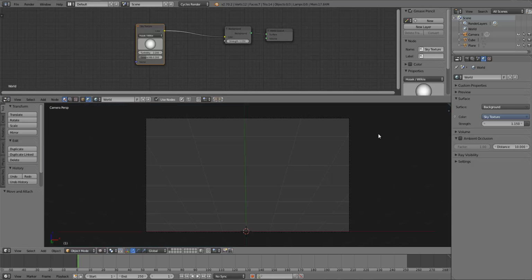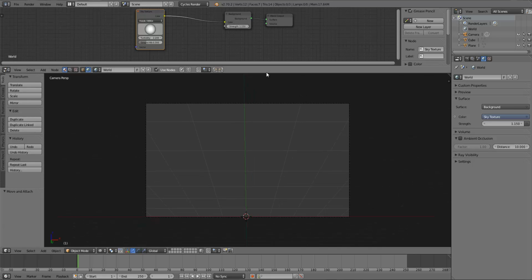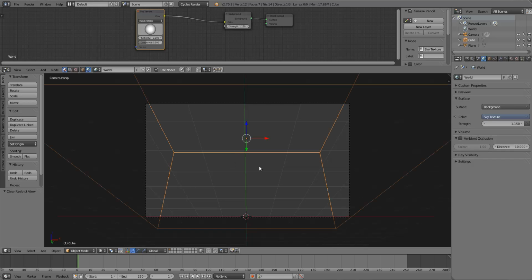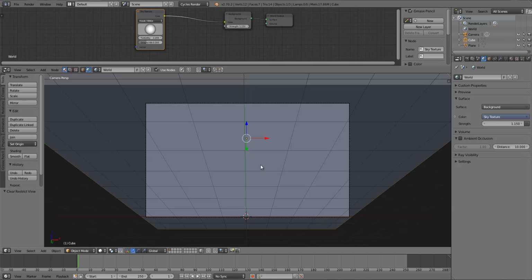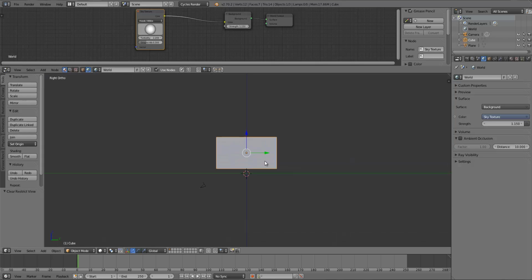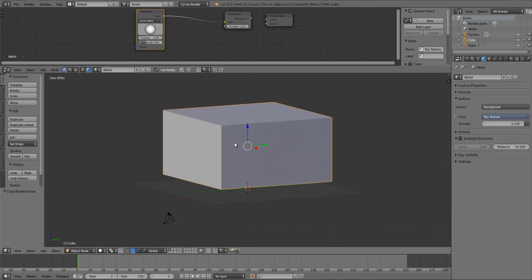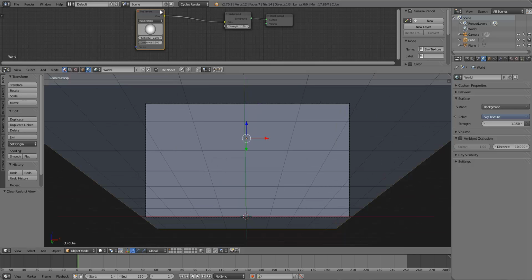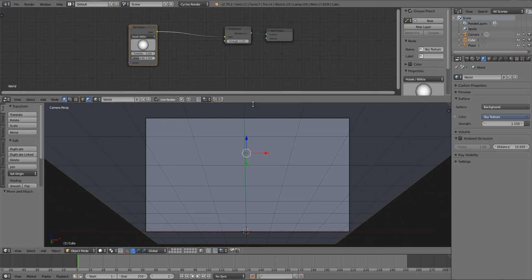Okay, so I won't combine these just yet. I'm going to move this out of the way, though, and I'm going to press Alt-H. Oops. Hover over the 3D viewport, press Alt-H to unhide this cube. And now we should be able to start working on the cloud shader. Alright, so to do this, I'm just going to bring this back down a little bit.